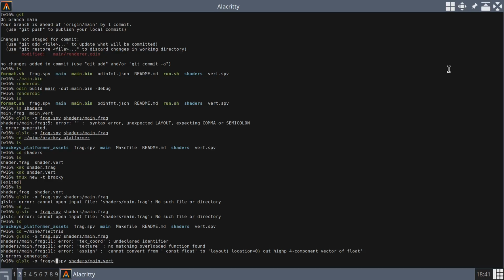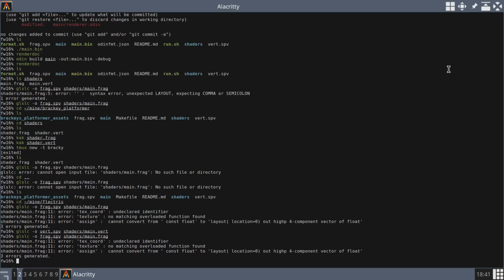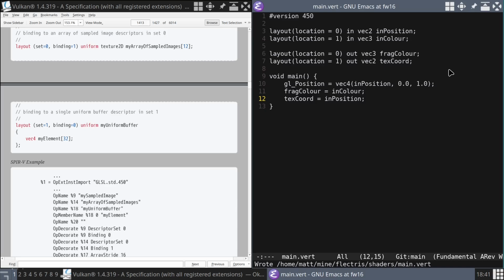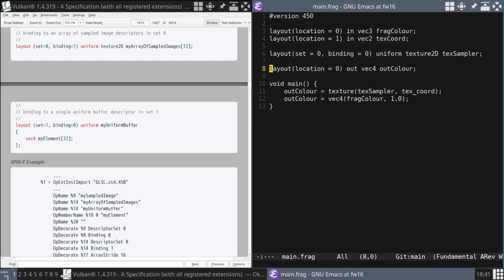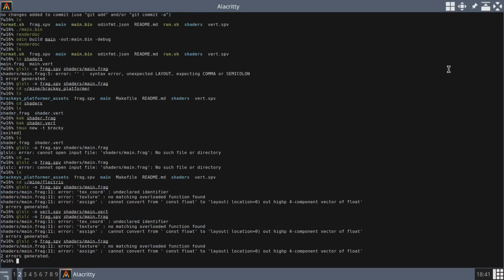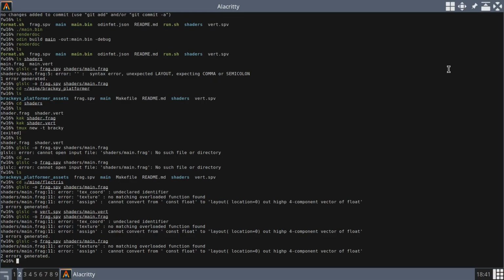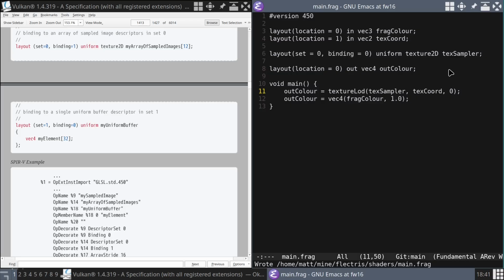Can I make my vert at least? But that one's unhappy. Error text coord. Okay, so frag. That's why. Alright, so it's one of them. Texture. No matching overloaded function found. That looked like it was what I did in the other one. That didn't work.